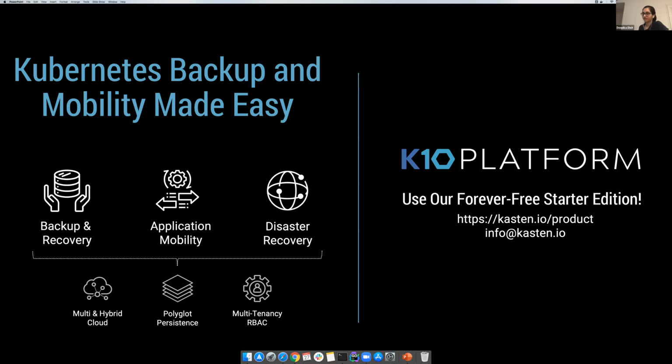You can always try a forever free starter edition on the website. And as mentioned before, K10 is Kubernetes backup and mobility made easy. And K10 is truly Kubernetes native with all the API and all the support that we have. You can always, like Niraj said, with the Kind cluster, very easy to just set it up on your laptop and you can go and play around with it.